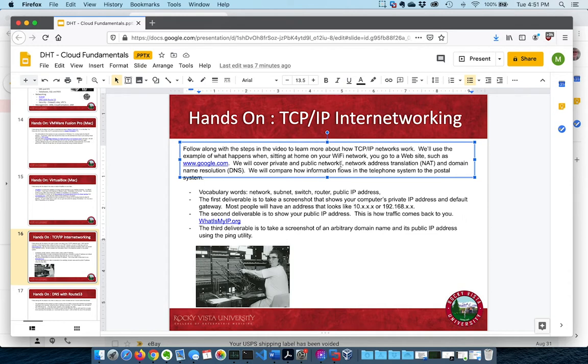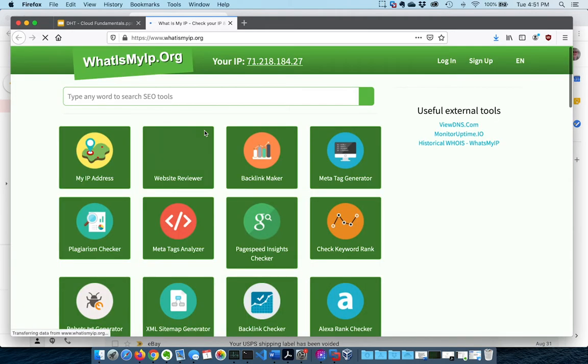So what is that? How do you know what that is? Well, you can go to this link here, whatismyip.org, and it'll let you see. Most of the time it doesn't matter, but it so happens that in this particular case, my modem powered on and CenturyLink gave me the public IP address 71.218.184.27.